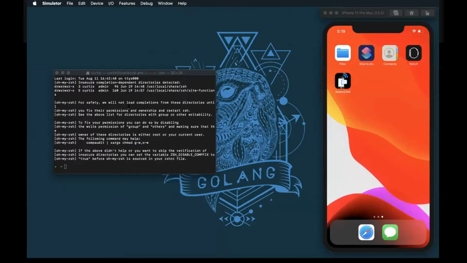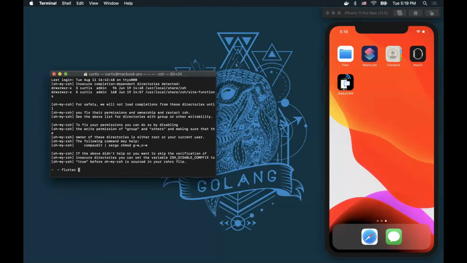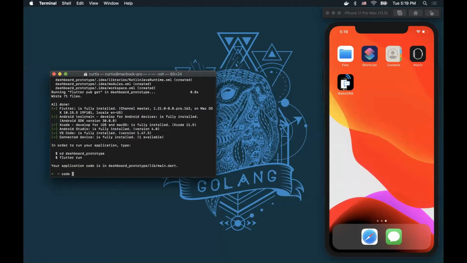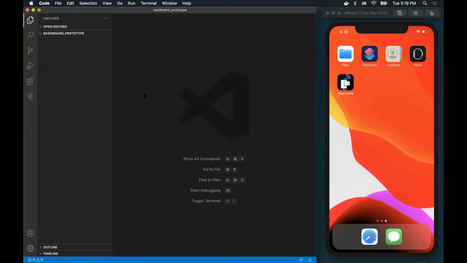All right. So I will switch over here and I will run the Flutter create, and we'll call it whatever we want. We'll call it dashboard prototype. And then it will generate dashboard prototype. And once that's completely finished, we can open it up in VS Code. And to do that, let me just do this. There we go.